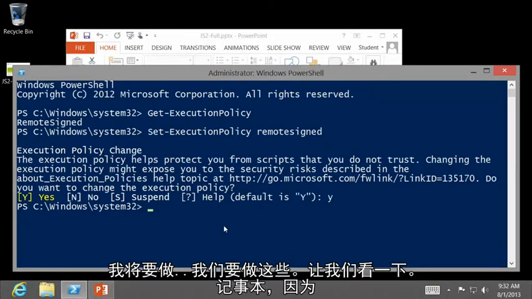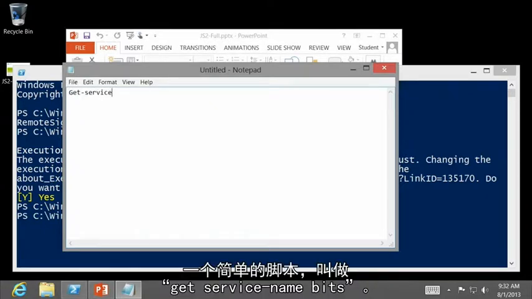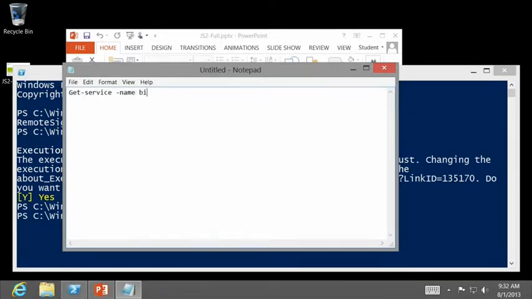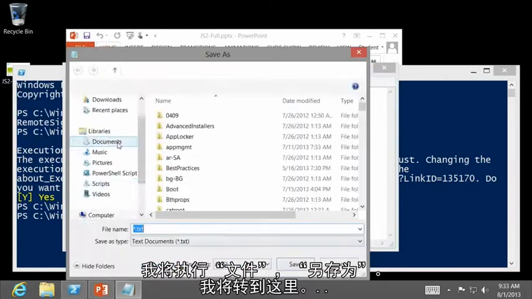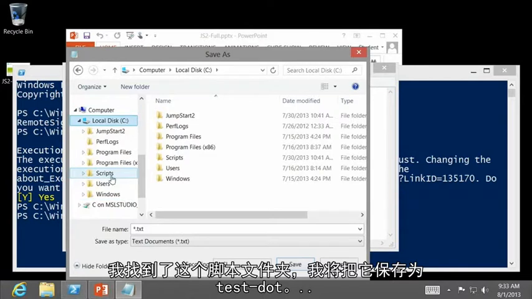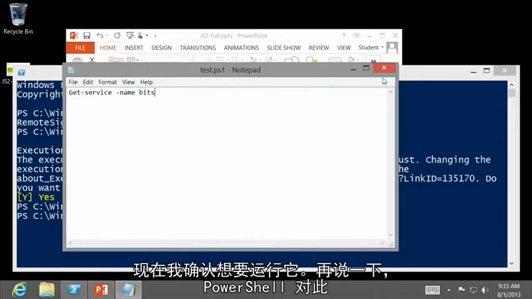I'm going to use Notepad, because we'll talk about the ISE in a second, and I'm going to make a simple script called get service-name bits. I'm going to do File, Save As, go to this scripts folder, and save it as test dot, and the extension for scripts is PS1. Hit save. Now I'd sure like to run this.